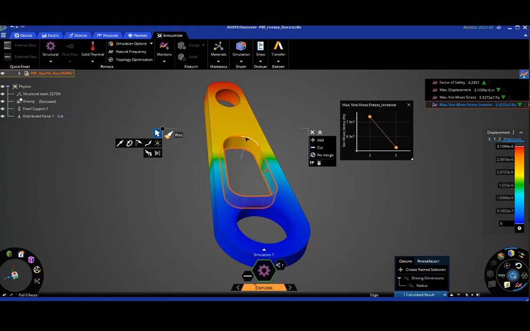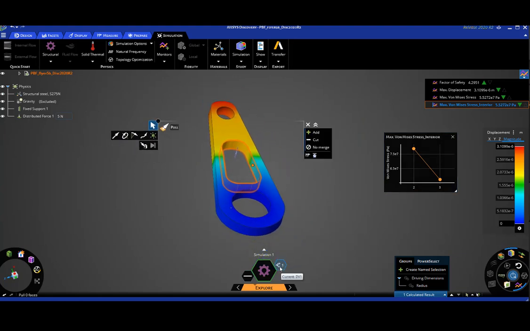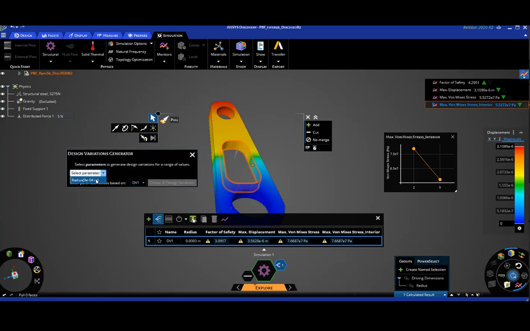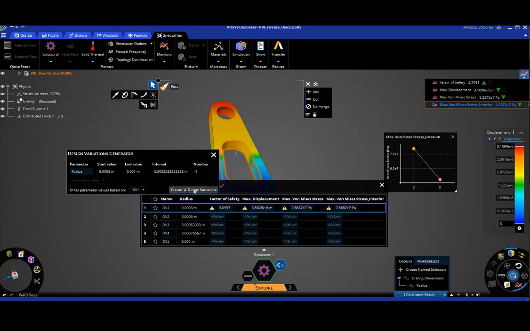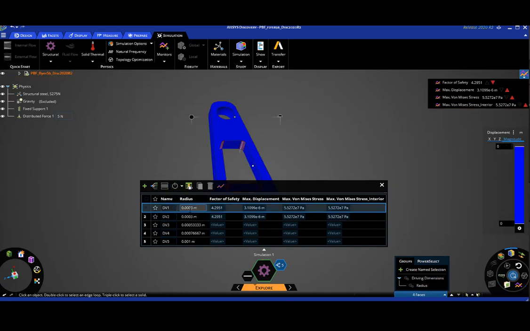So this is nice if you want to manually change something in the geometry and you want to see what the result is. The other way is we can automatically set up these parameters. So how we do that is we come down to our design variable table and we can click on this create design variations and select our parameter as the radius. We'll change the value from 0.3 millimeters and we'll go up to 1 millimeter, and we'll do four different steps.